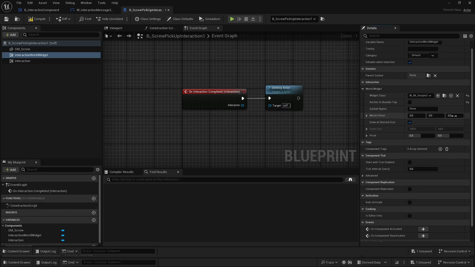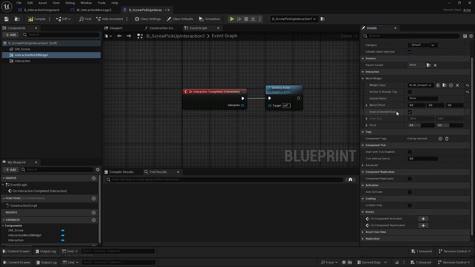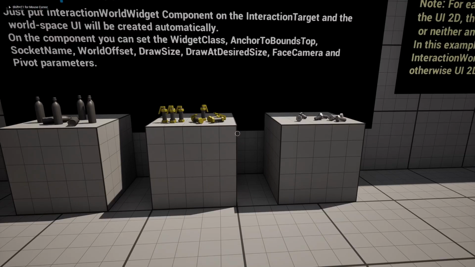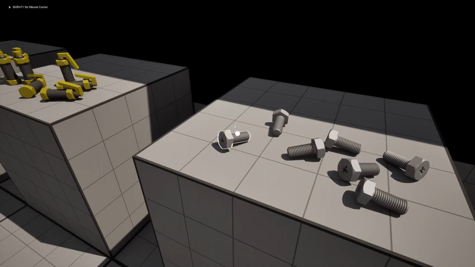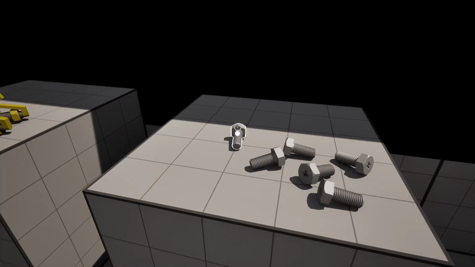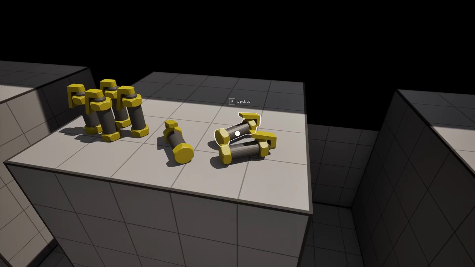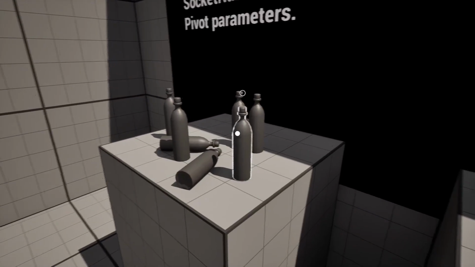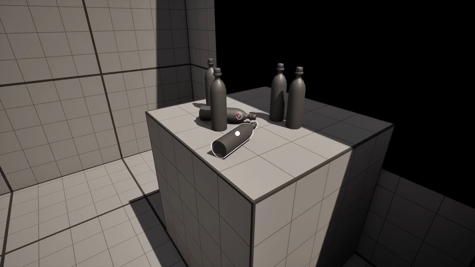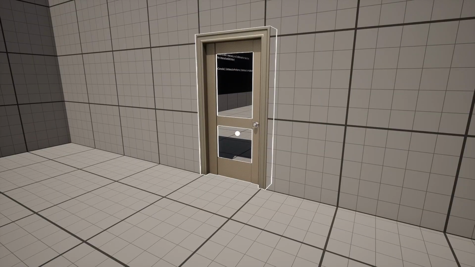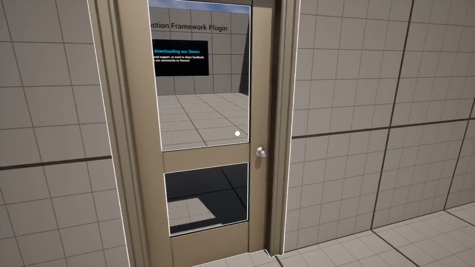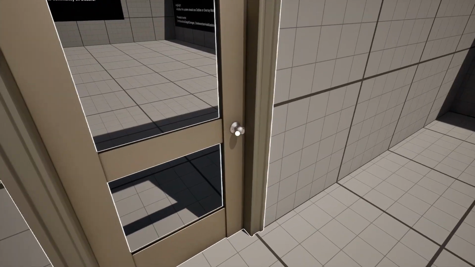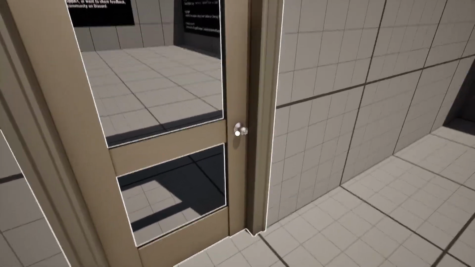Also, we've got the world offset, so you can offset it as much as you want, and then the classic draw at desired size, draw size, and pivot from the widget component. Let's see how it works. If I hover onto the interaction target, you can see that I've got the world space UI. The same goes for these guys over here. And also, as I mentioned, the socket name: if I look at this door, you can see that the world space UI is now positioned on the handle.